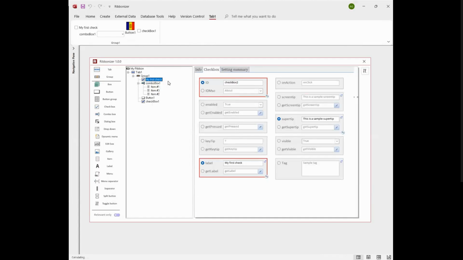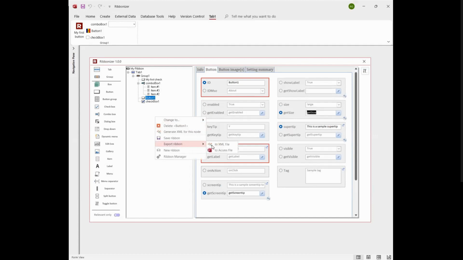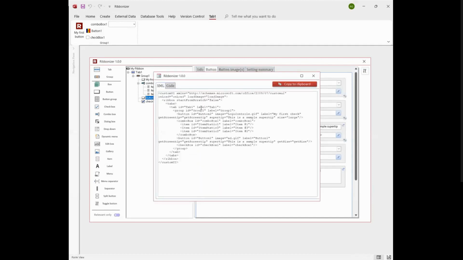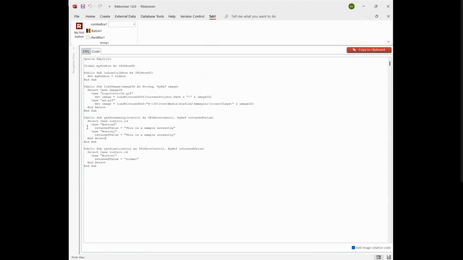And another interesting feature is that it can generate code. For example, let's say this is another button, so we can share some code. Let's say I have a get screen tip. So this needs a callback function, in this case called screen tip. Let's say the same for button 2, and I have other callback functions like get size and whatever. When I create the XML, I also create the code with the proper callbacks, with already the selected case with involved controls. So it's easy to edit it and do whatever you want, return each value you want.